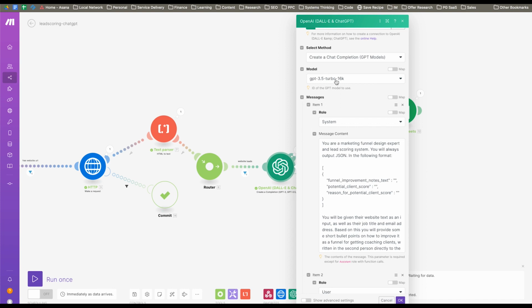And the 16K version basically means that it has more context available. So if people have quite long websites and you also have a lot of instructions about how you want to filter your leads, then if you use the standard model, it only has about 4,000 tokens that you can use. So you can sometimes run into issues with that. But in this case, we're using the 16K model. So it's got 4 times the length of information you can feed it. And that seems to be the best balance for what I found, at least.